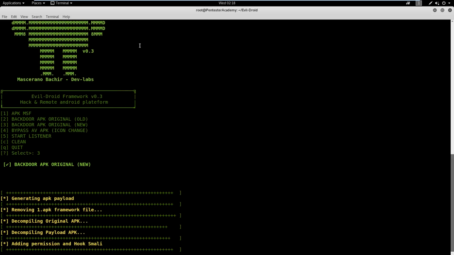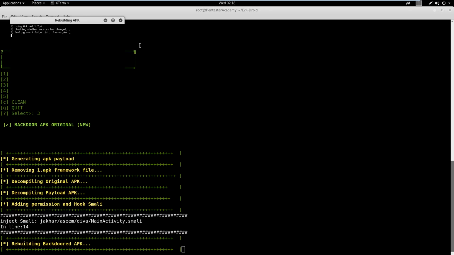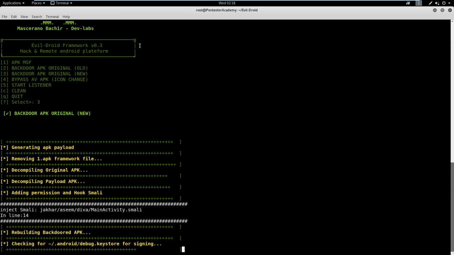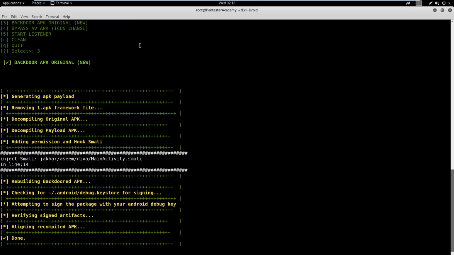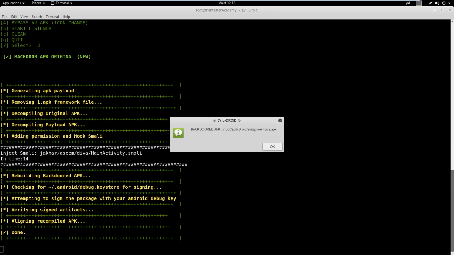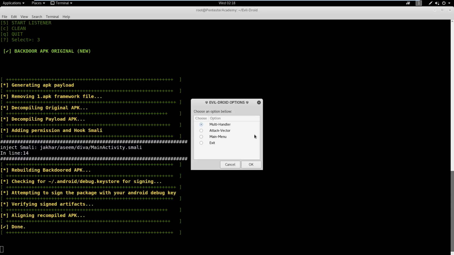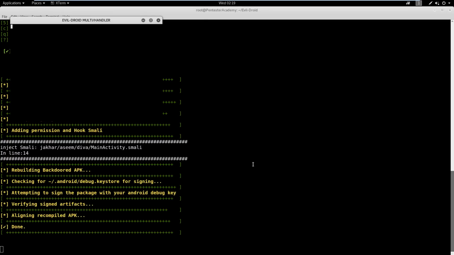We can observe the script decompiles the original Diva application, makes the changes, and stores the final Evil Diva APK into Evil APK folder. Next, the script prompts for selecting a Metasploit handler. We will select the multi-handler option. Now, the handler is ready and listening for the connect back from the payload.